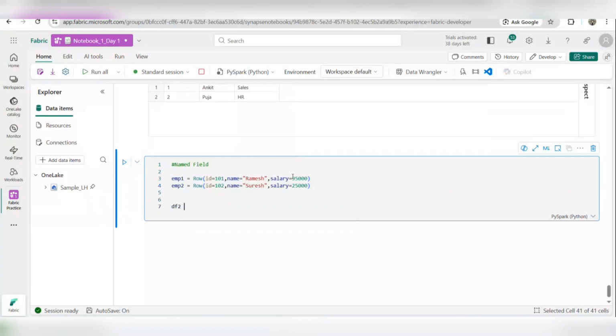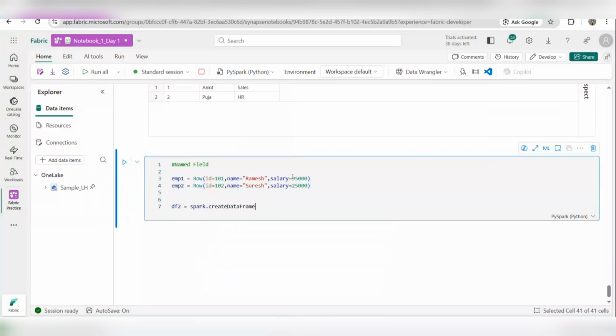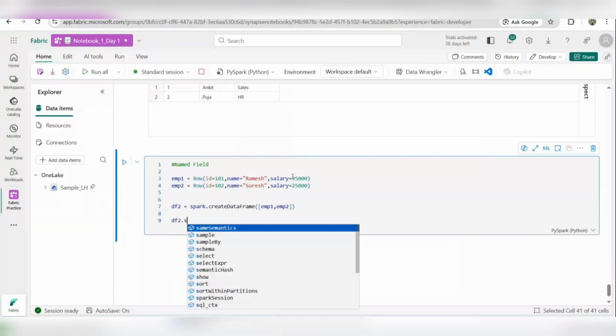Now let's create a second data frame. So df2 equals spark.createDataFrame, and inside that we'll just use emp1 and emp2. Okay, emp1 comma emp2. Here you can see we haven't passed the column names. So I'll just do df2.show.